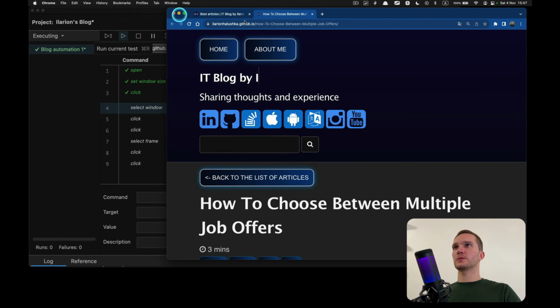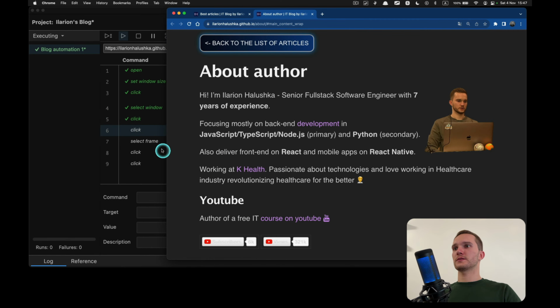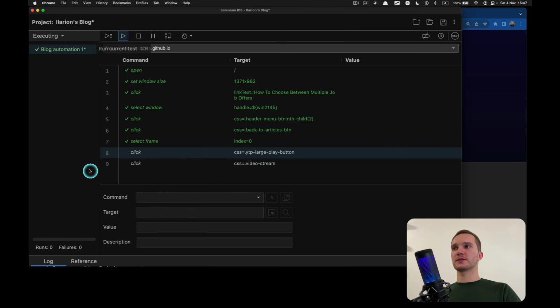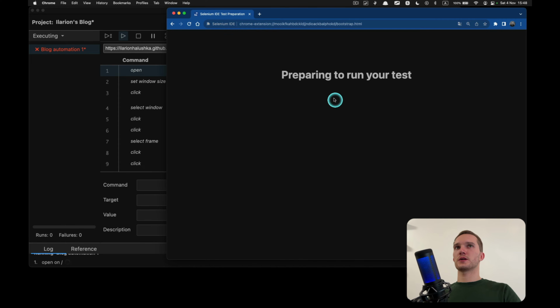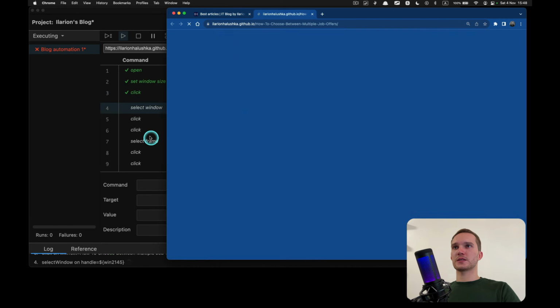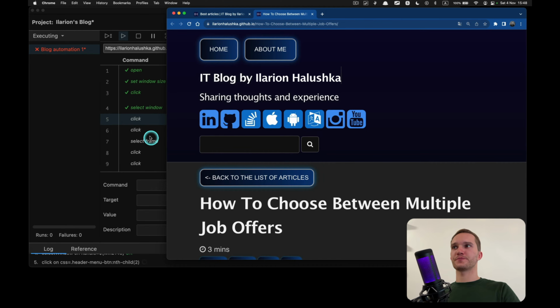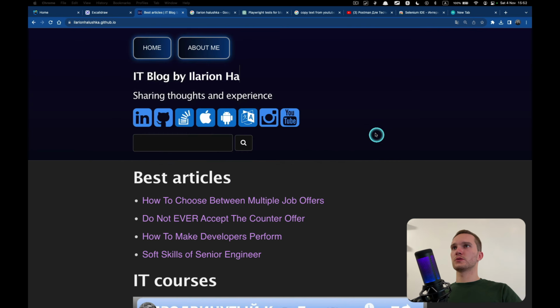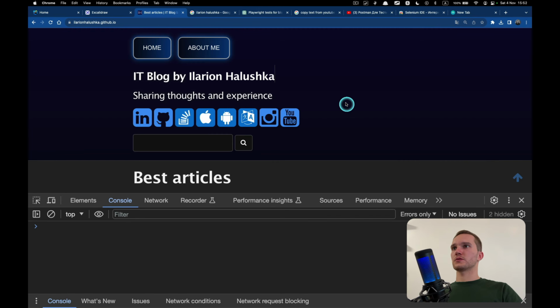And you see it goes one by one. Click on this one, select window, then click again. Yeah, it goes slowly. Best article, select frame. Boom. So we've just done our first automation test, and we can run it as many times as we wish. So this is the record and playback tool. Was it hard? No. So this is our first step to automation. This was Selenium IDE. Now let me show you another tool which is built into Chrome DevTools.